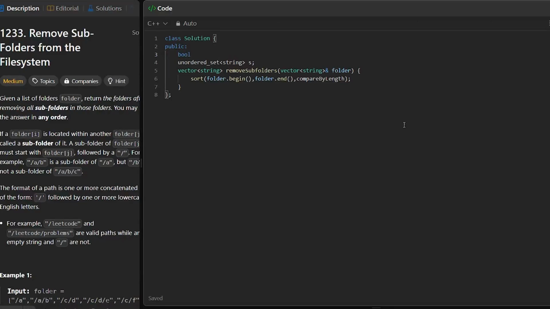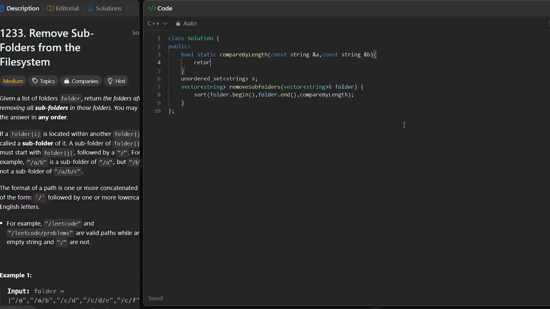Now I will write a bool static function, because we are internally calling it without an object. So bool static compareByLength. That will be taking a const string a and another const string b, and we will simply return if size of a is less than size of b.